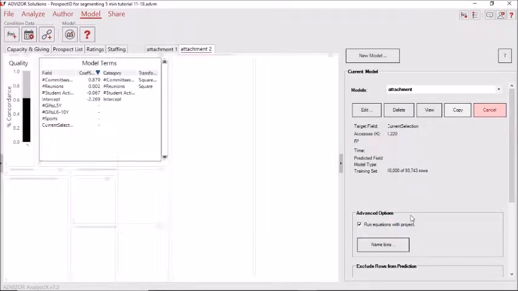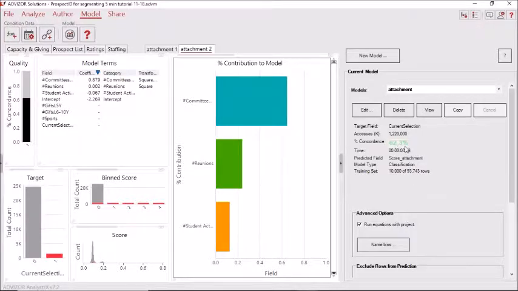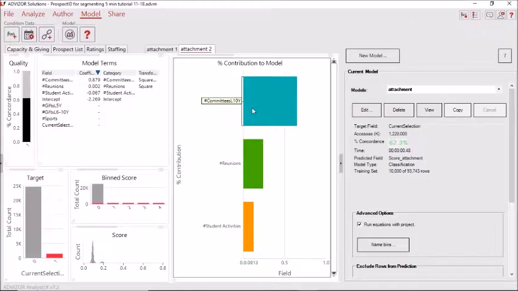It's going to run through, and this works pretty quick. Got a pretty good concordance over here, and it tells me that committee participation in the last 10 years explains about 55% of the overall, or 64% of the overall behavior of the target. Reunion attendance comes in second, and student activities third. And there's some math over here. This is a very simple model, obviously, because I just clicked a few factors, but it's going to be indicative. It gave me a range score from 0 to 1 and then binned it into 5 groups.